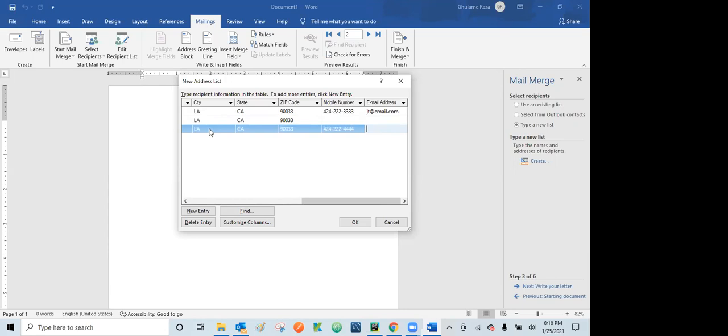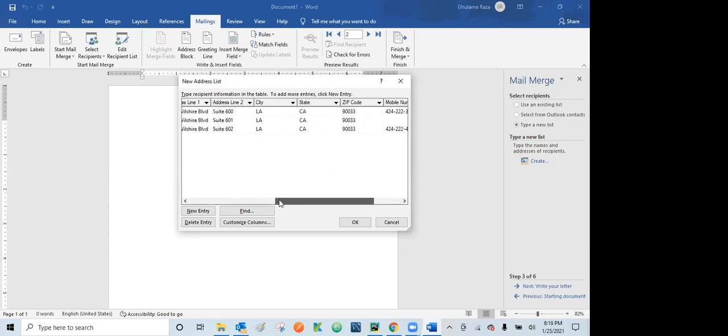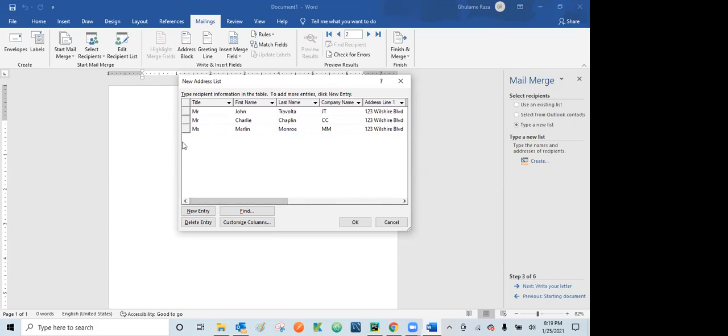So let's say if I click here, I'm not getting the option to add more addresses in this book. I'm stuck. So don't be confused. If you are in this situation, nothing to worry. Just simply click this new entry button and you'll get this back.